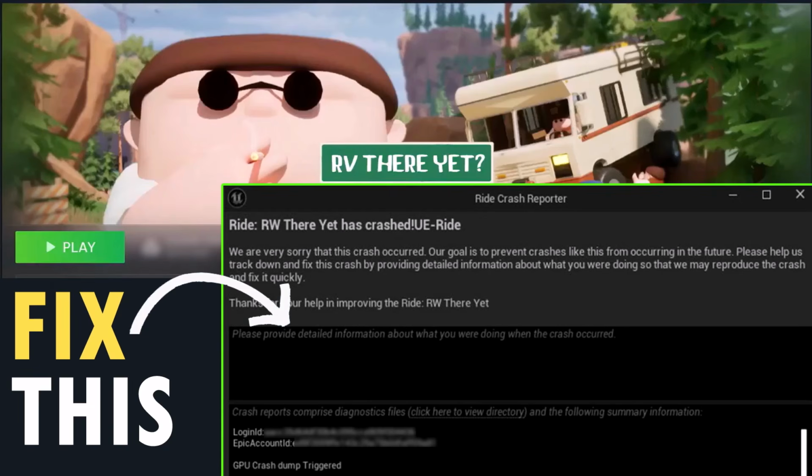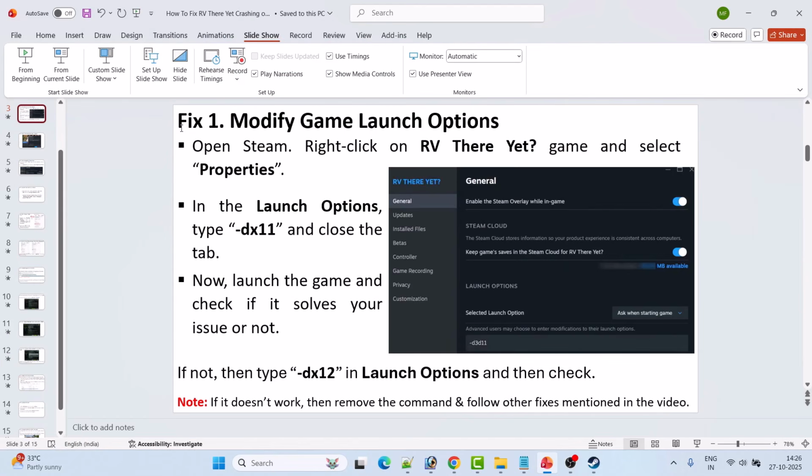In this video tutorial, I will show you how to fix Are We There Yet error, RideRW There Yet has crashed, UE Ride, or a GPU crash dump triggered error or fatal error. So if you are getting this error in the game Are We There Yet, then here follow the fixes to solve this error. The first fix is to modify the game launch option.